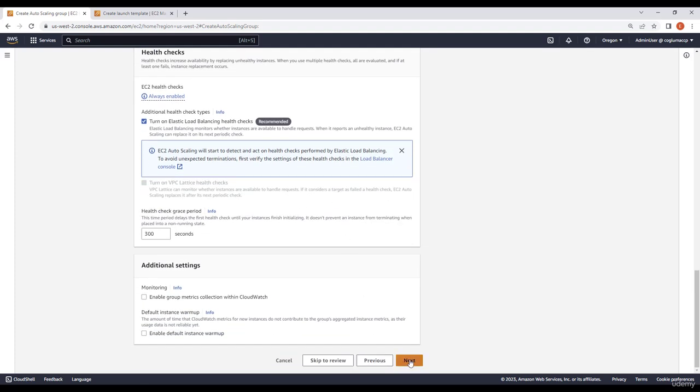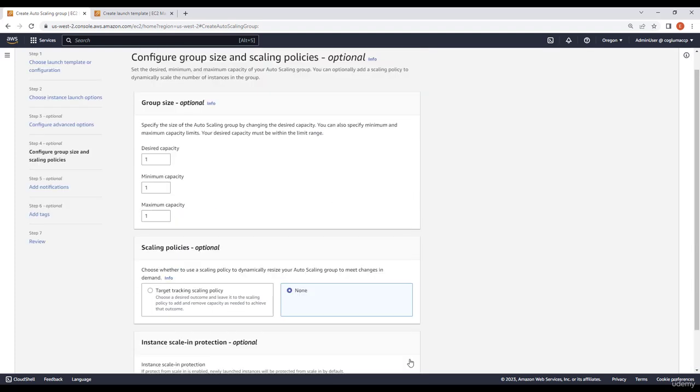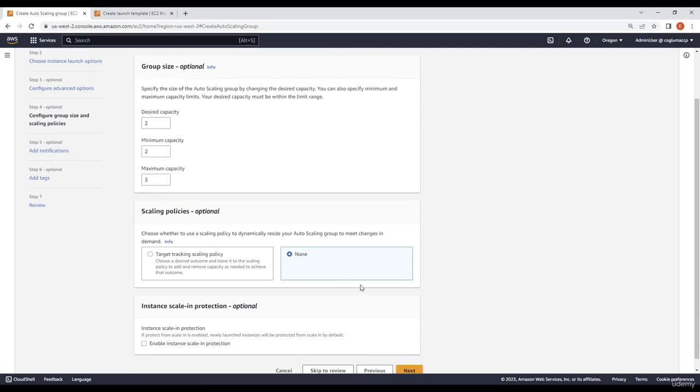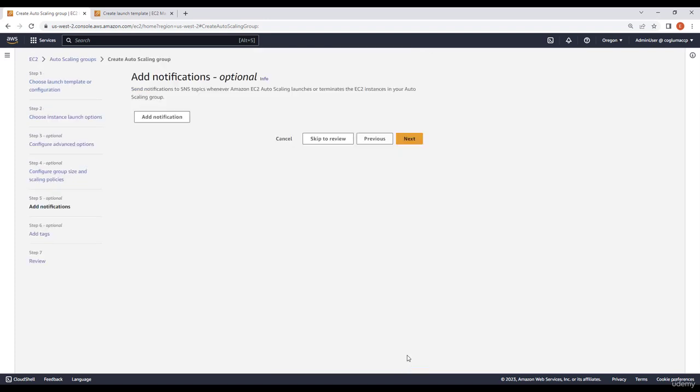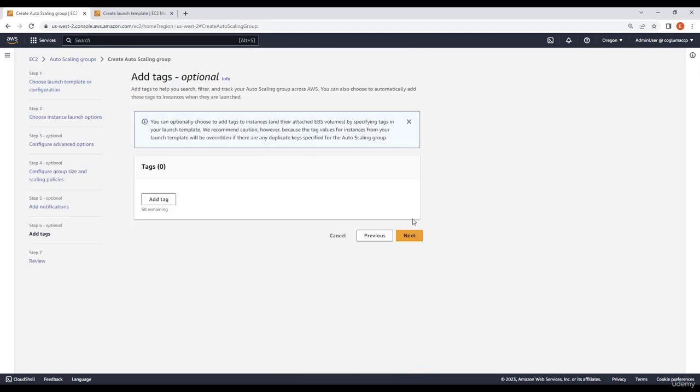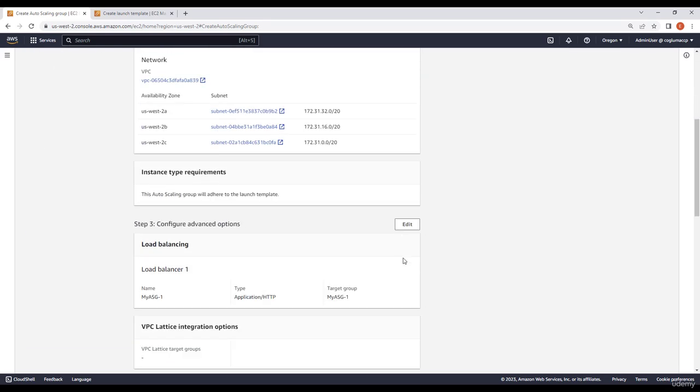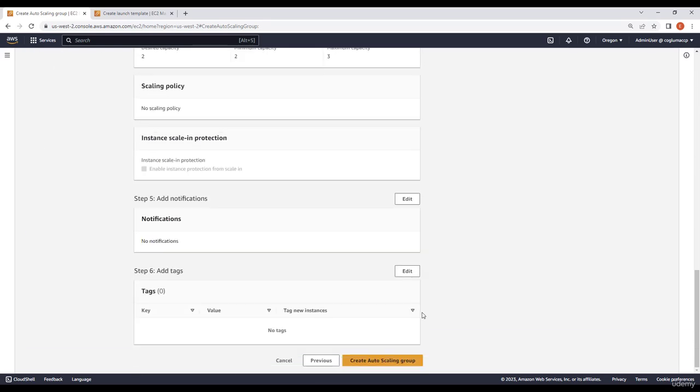And then that's pretty much all we need to do. So let's go ahead and go to next. So we're going to do a desired capacity of 2, minimum capacity of 2, and a maximum capacity of 3. And at this point, we're not going to choose anything with the scaling policies. We can choose it here, but we're going to choose our scaling policy here in just a minute. So now we just go to next, next, next, and now it should be just to review everything.